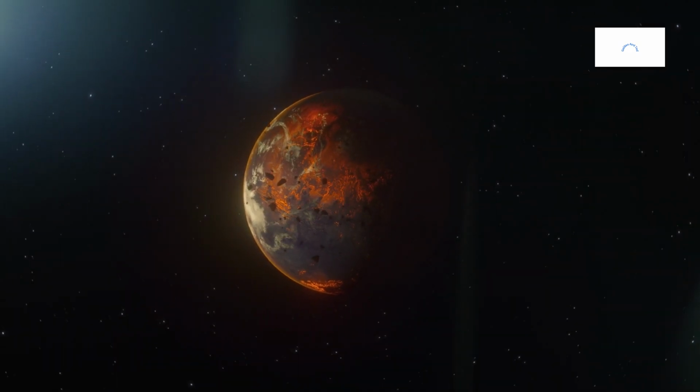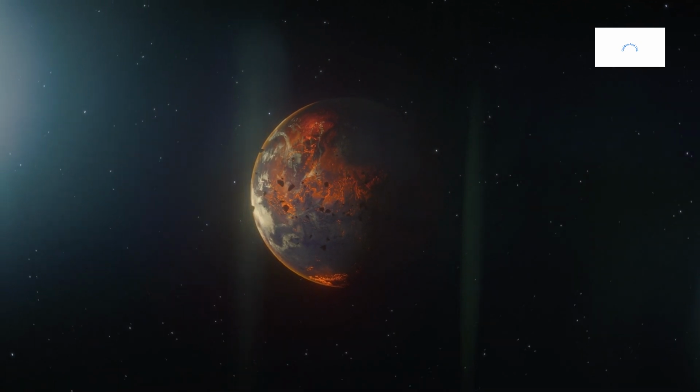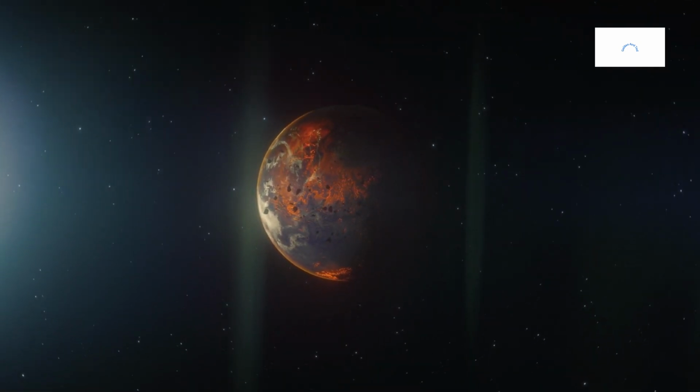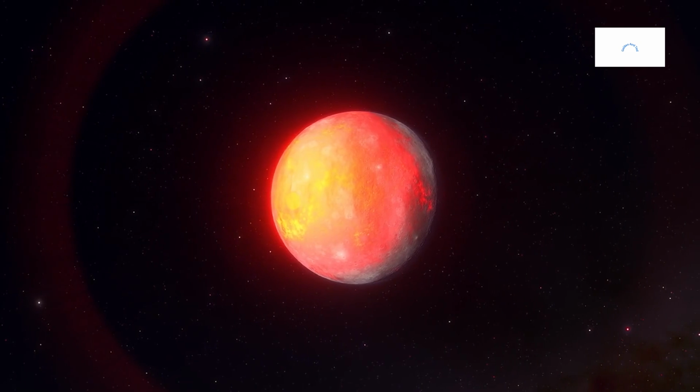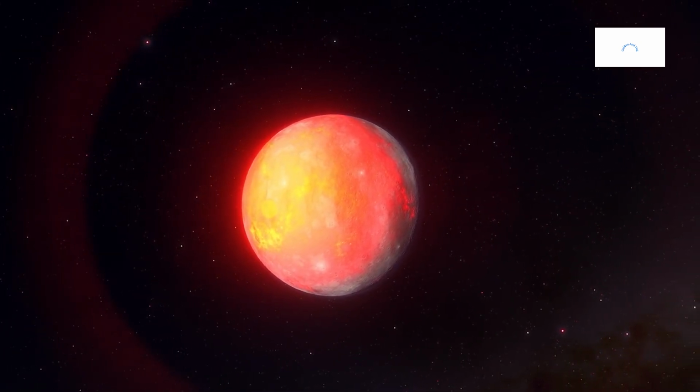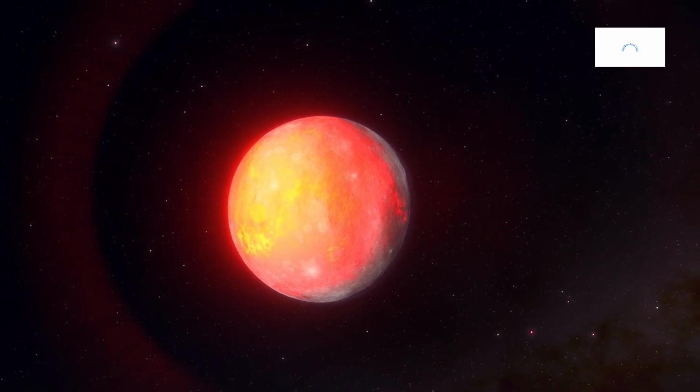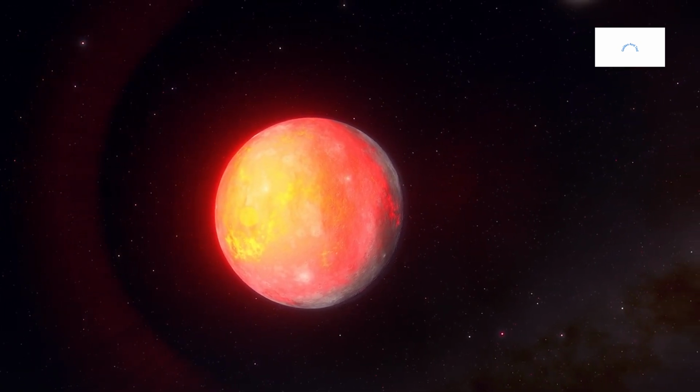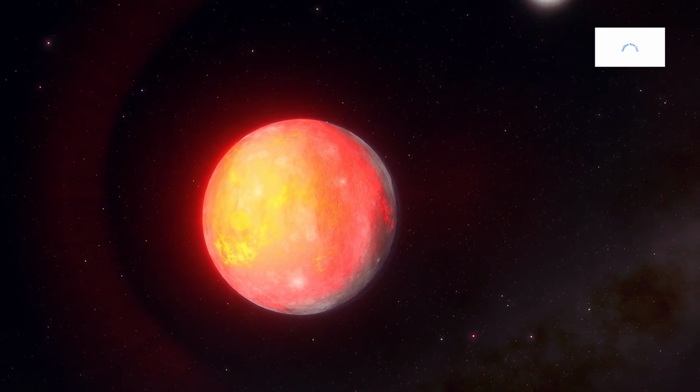Understanding the dynamics of planetary migration sheds light on the formation and evolution of planetary systems. Did Kepler-186f form in its current location, or did it migrate from a different orbital position? The answers lie in unraveling the celestial history of Kepler-186f and its planetary companions.